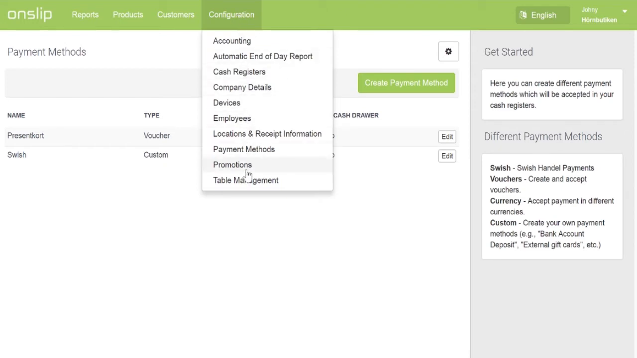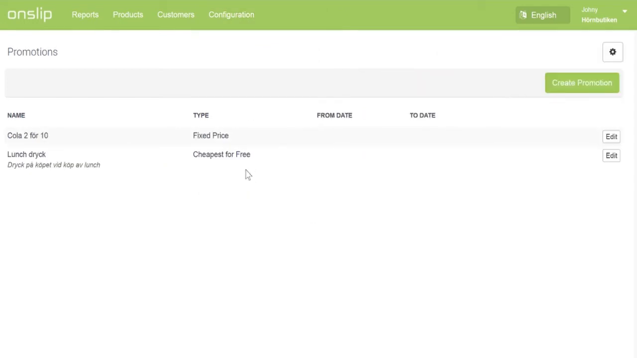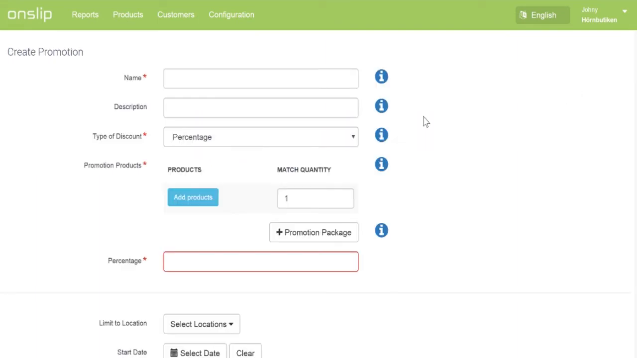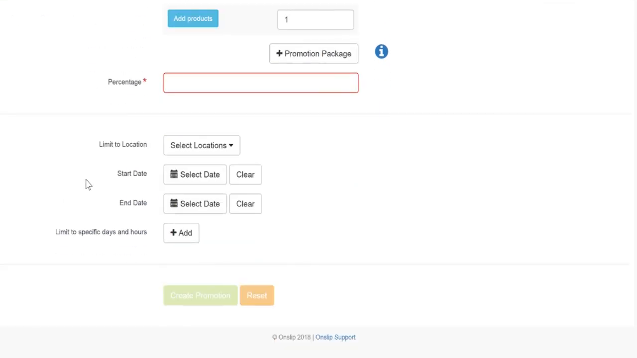Next is promotions. This will allow you to set up conditional discounts. Cheaper snacks on Fridays, cheaper sandwiches in the morning, take 2 and pay for 3, things like that. You set up which products apply for the discount and how to apply the discount, such as percentage, amount, fixed price, cheapest for free, and so on. If you'd like to limit it to a specific location or to a specific date, specific days and hours, you may do so as well.